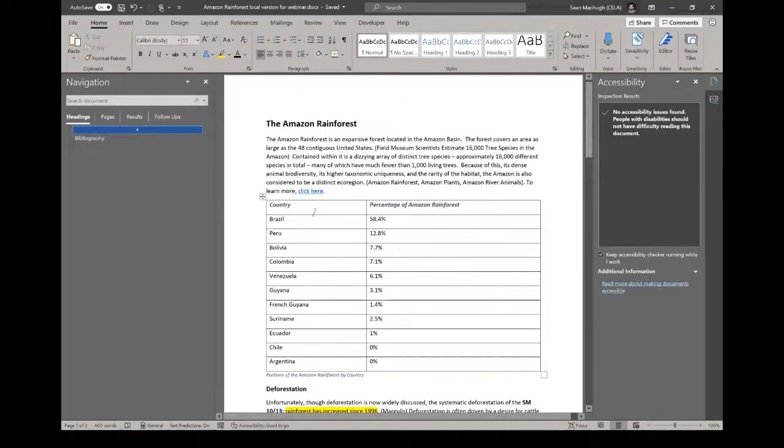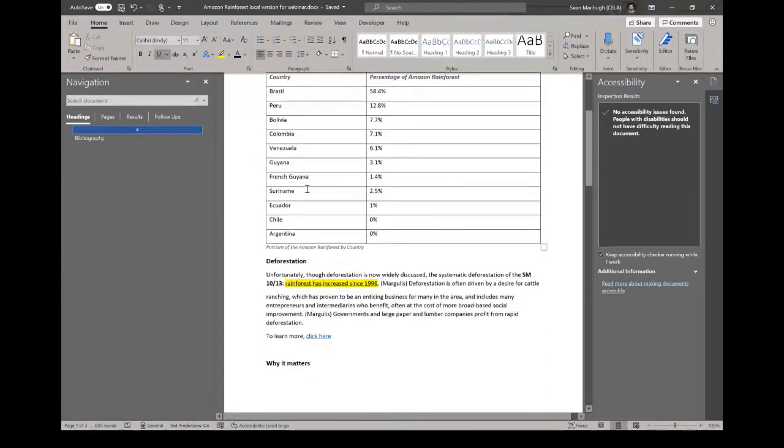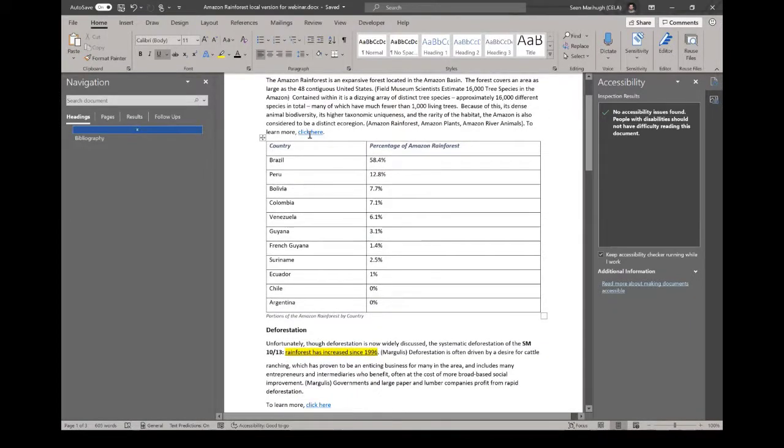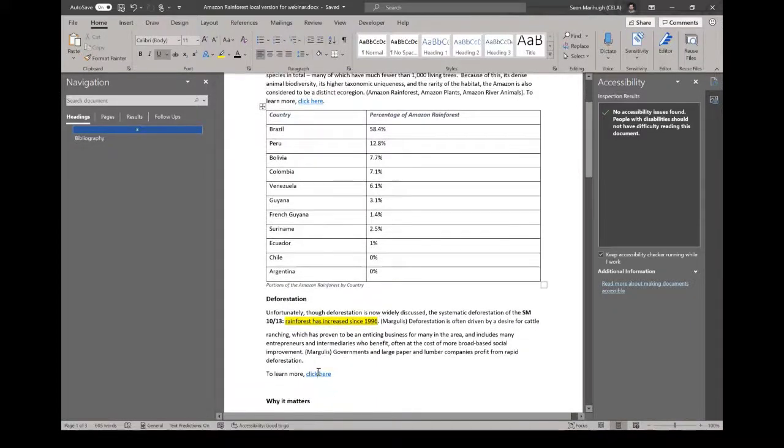So in this document, I have some links here. I have this one that says click here, and under my deforestation heading, I have another link that says click here. So using an assistive technology, a user may get confused by that. The way a link would be read like that is it would just read link, click here. And so it would read link, click here, and then link, click here. So it's difficult for a user to differentiate what those links are pointing to.